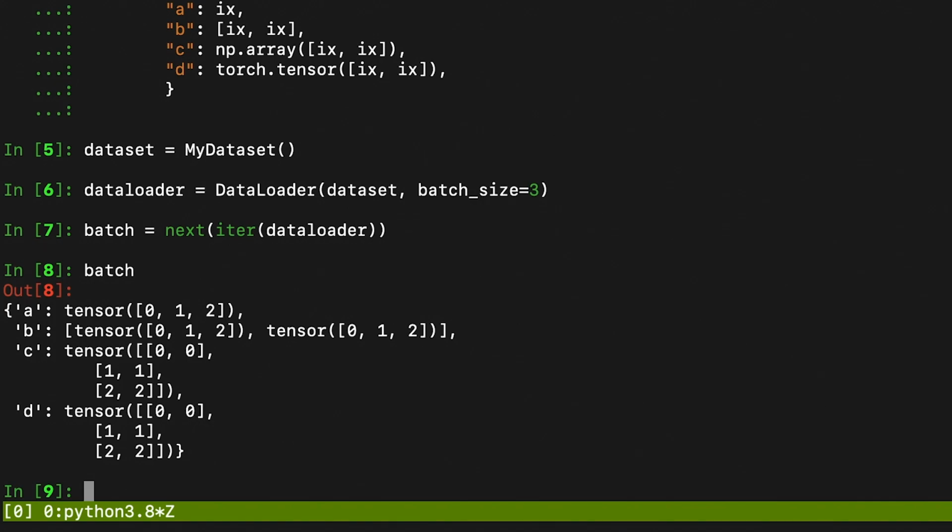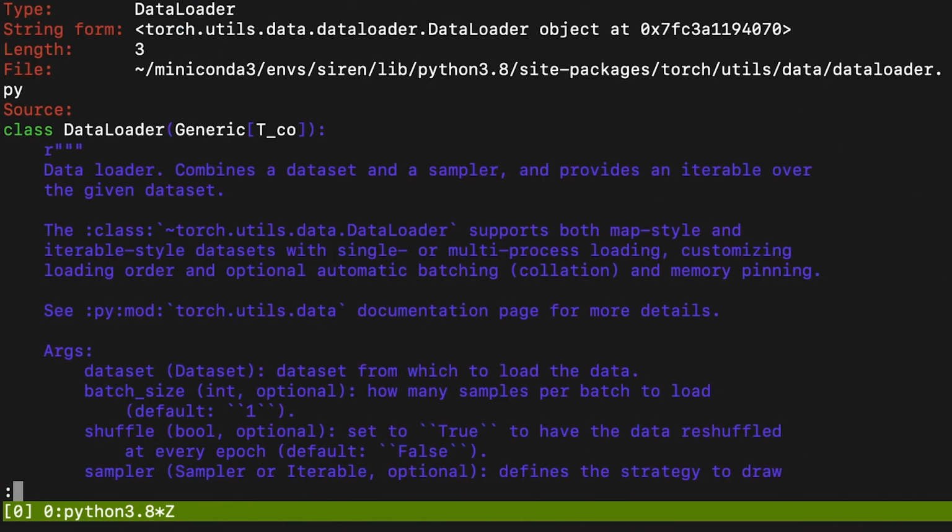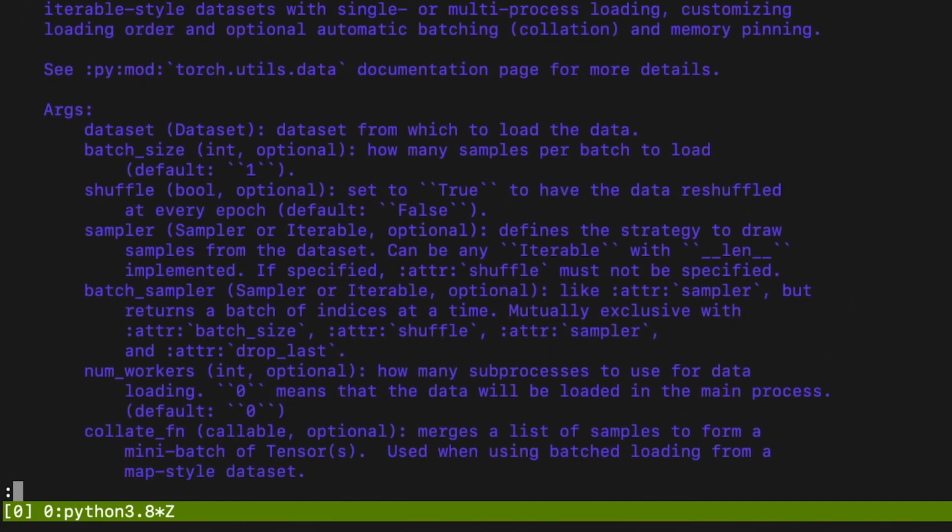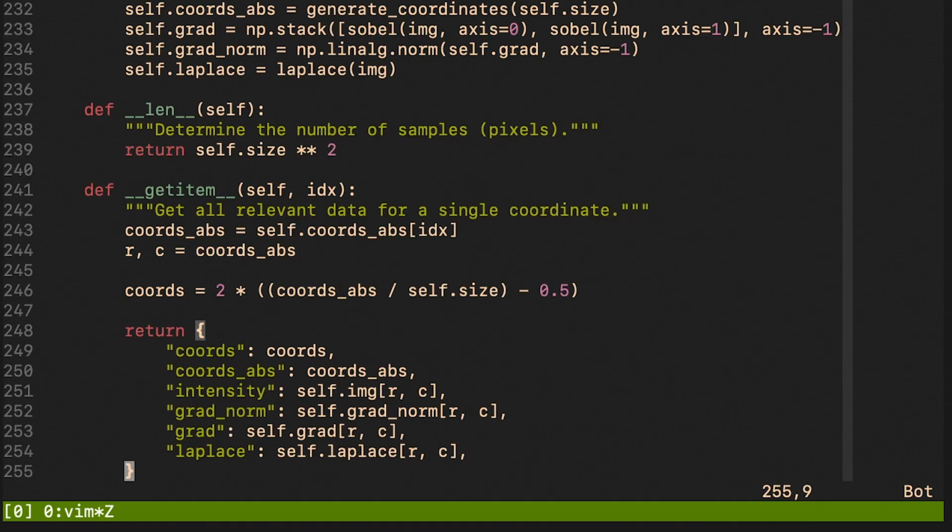Well, there is a solution. Here I'm looking at the docstring of the data loader. And here we see there is this collate function, which is a callable, and we could actually use it to define any batching strategy whatsoever. I'm not going to show you an example, but just be aware of it. All right, so we're back in the implementation.